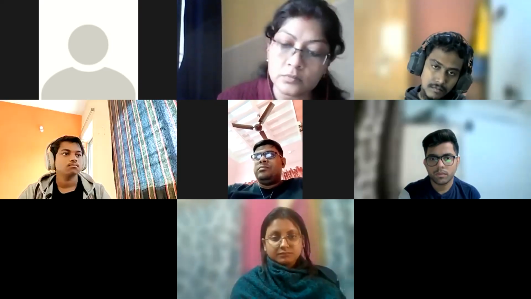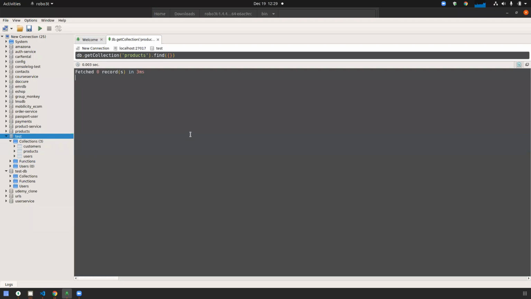So I am sharing my screen again. Now I am using this product collection, meaning the data I am inserting, I will insert into the product collection. For insert, there are three types of methods. With the help of these three types of methods, you can insert records into the database.